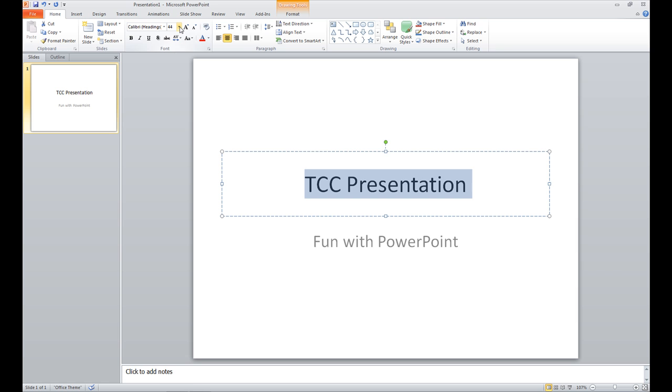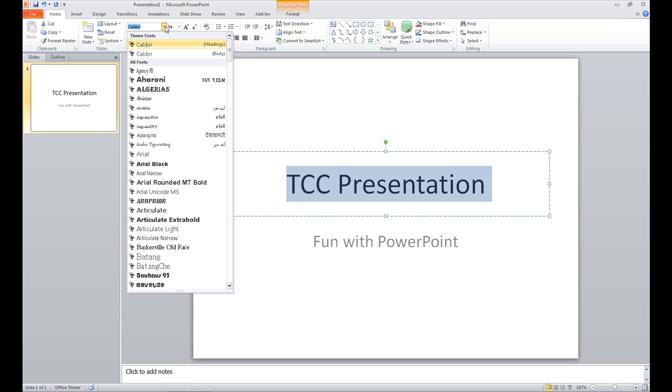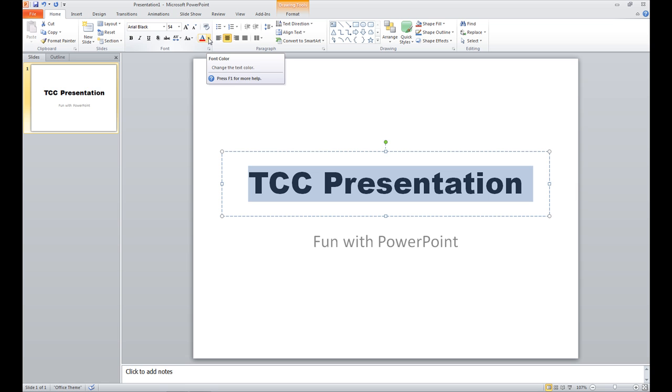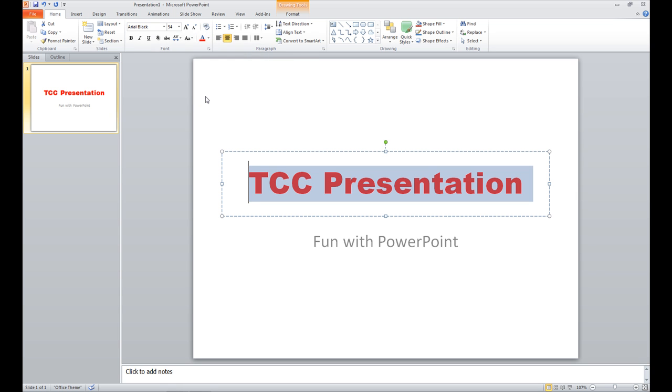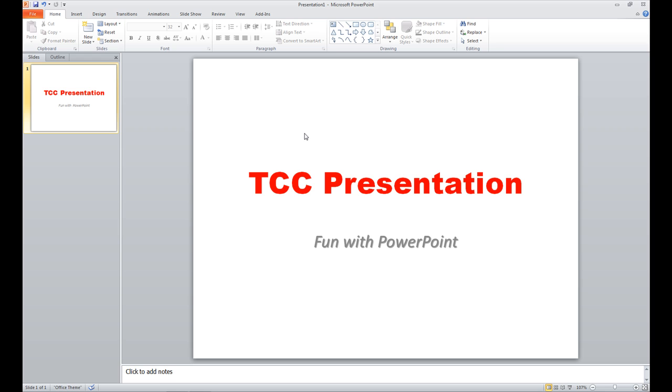I'm going to change the font size to 54, the font type to Arial Black, and choose red. And I'm also going to do something with the subtitle. I'm going to highlight it. I'm going to italicize it. Might also add some text shadow. So that text now stands out just a little bit more.